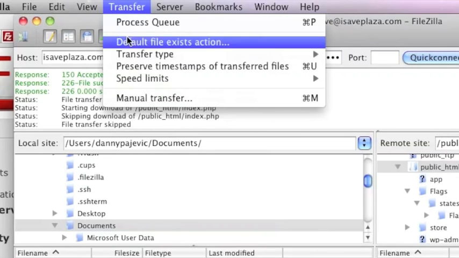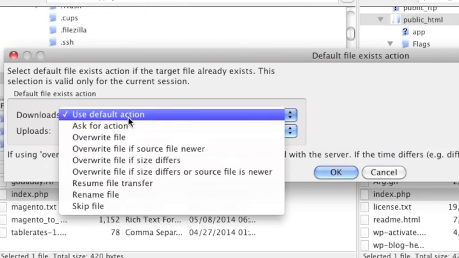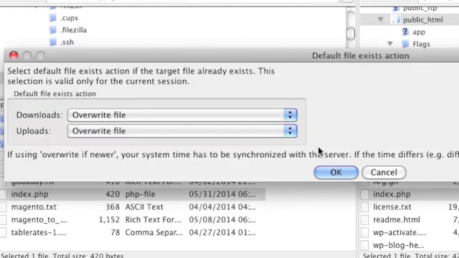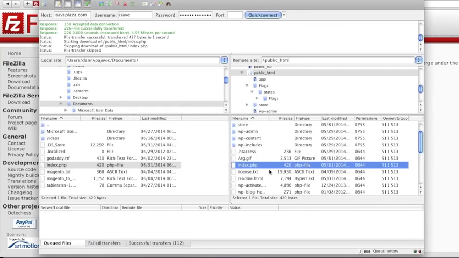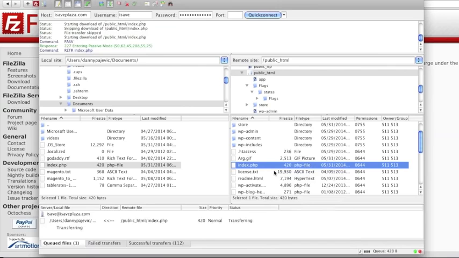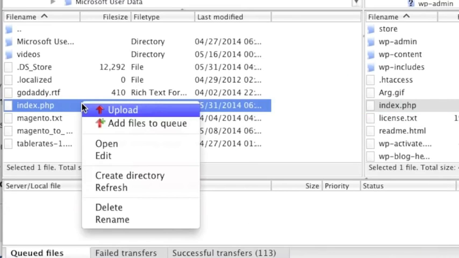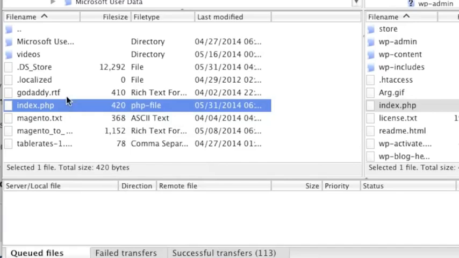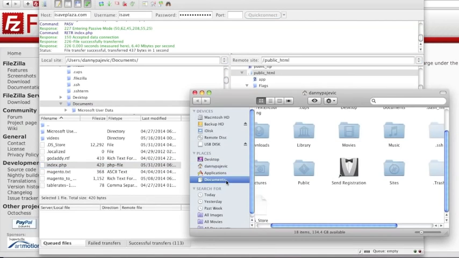So I go back to Transfer here and go to overwrite. Again, this is for this session. Just be careful when playing around with these overwrite settings because you don't want to overwrite files that you actually want to keep. Now I'm going to download once more, and now I have this file on my local computer here, which is in my documents.